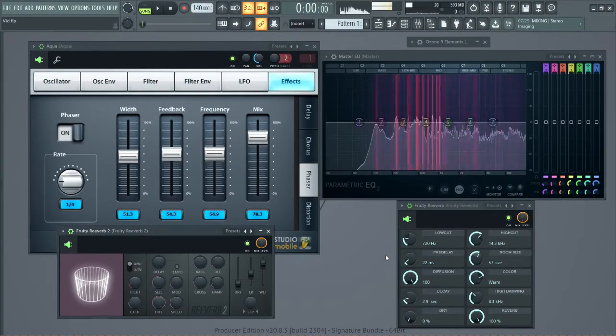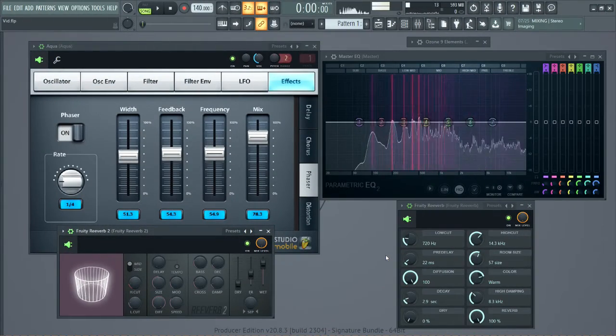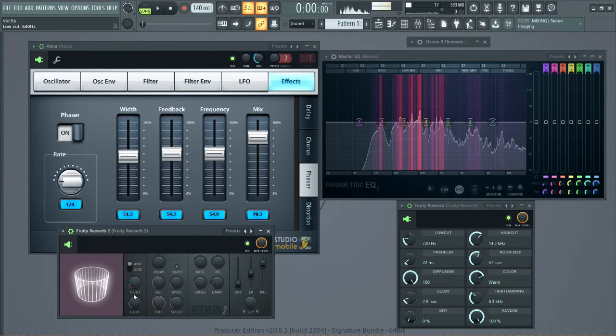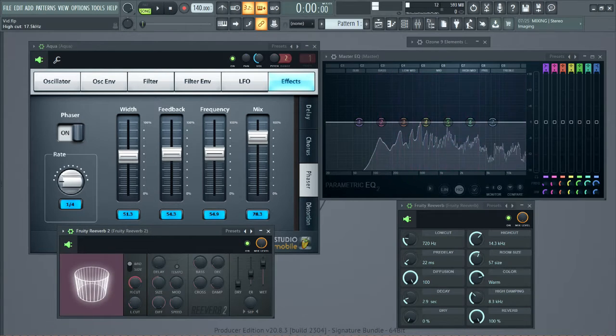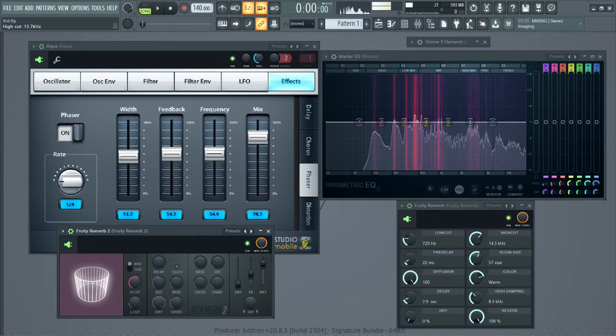So let's look at the functions of the reverb parameters. You have low cut and high cut. Low cut cuts the lower frequencies as you increase it. It cuts more of them. High cut cuts more of the high frequencies as you decrease it. So high cut, think of a low pass filter. Low cut, think of a high pass filter.